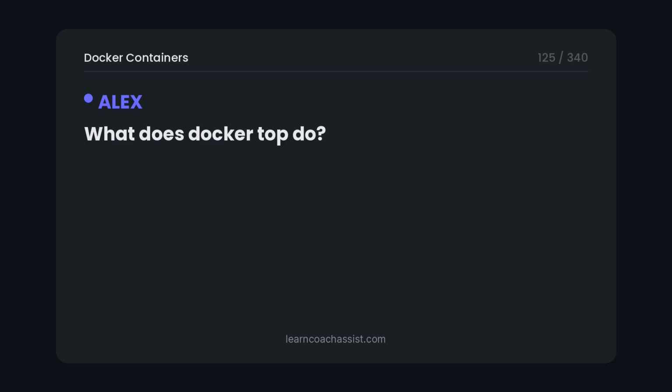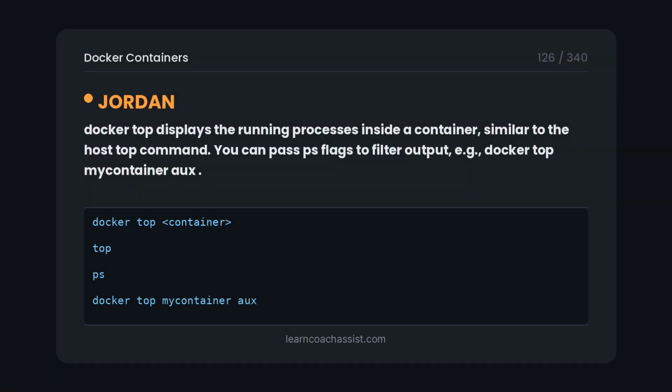What does docker top do? Docker top displays the running processes inside a container, similar to the host top command. You can pass ps flags to filter output, e.g., docker top my-container aux.